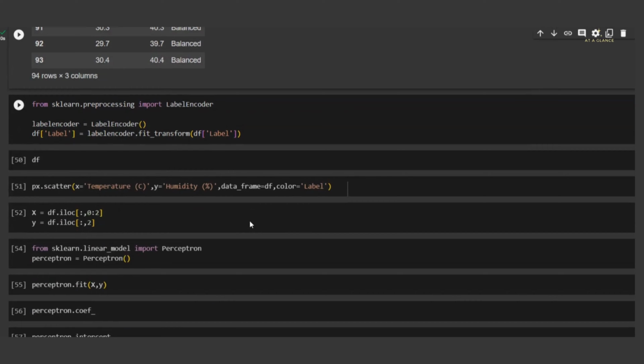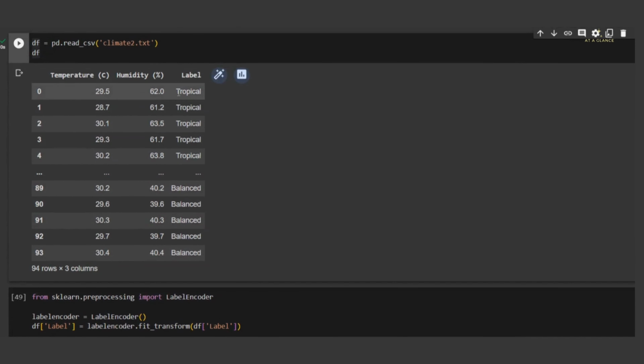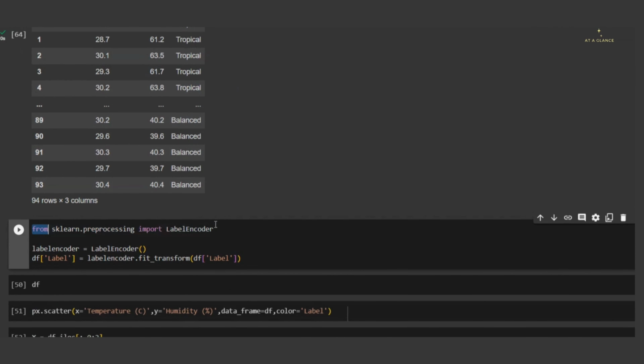If you carefully observe the label column, which contains the two classes tropical and balanced, these are text values. Here we don't want the text values, so we will be using the label encoder to convert these values into numerical values. For the tropical class, we'll assign the value 1 and for the balanced class we'll assign the value 0.